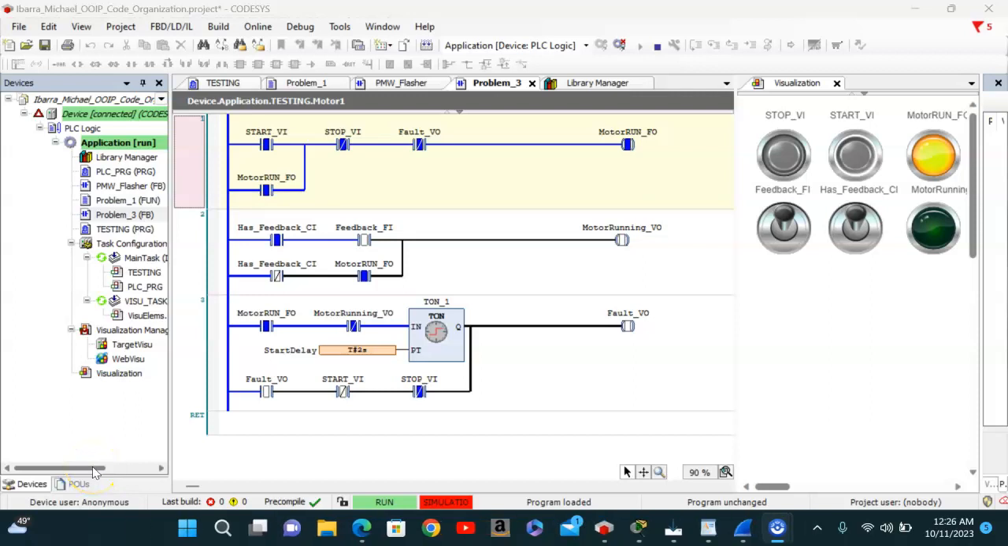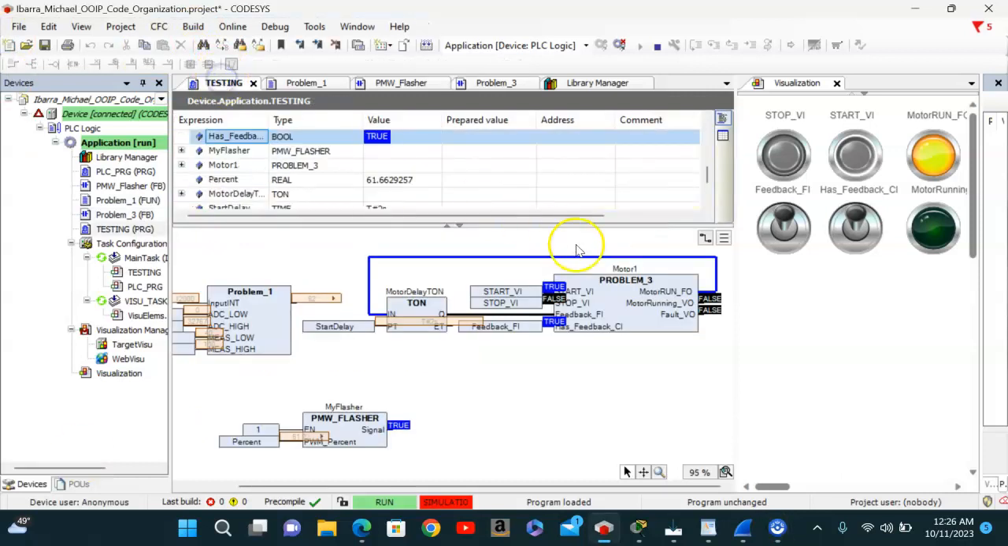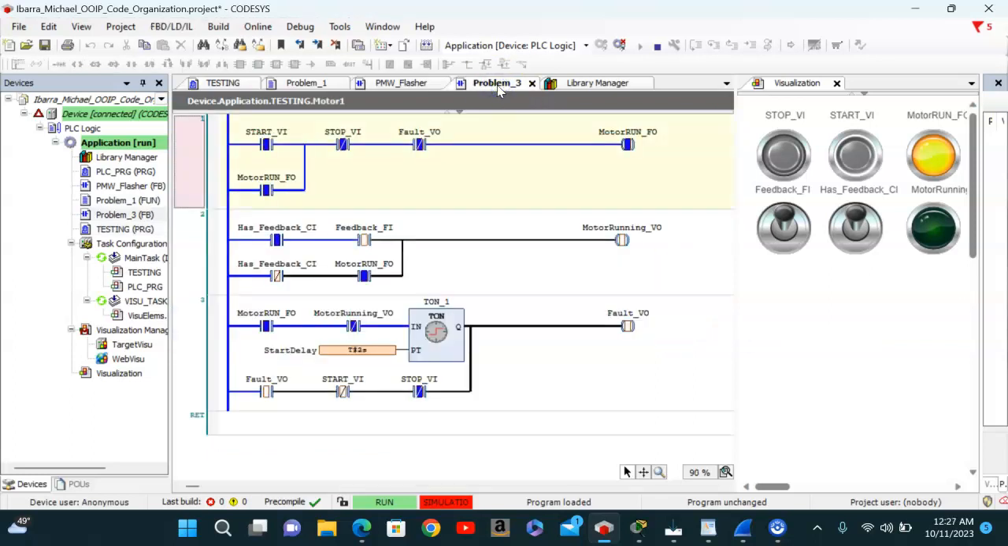Week 8, problem 3 asks us to create a motor function block with start, stop, running, feedback, and feedback configuration inputs. The outputs will include an output for the motor starter, the motor running indication, and fault indication, seen here in our testing function block for our motor. We have our motor running and fault just right here.